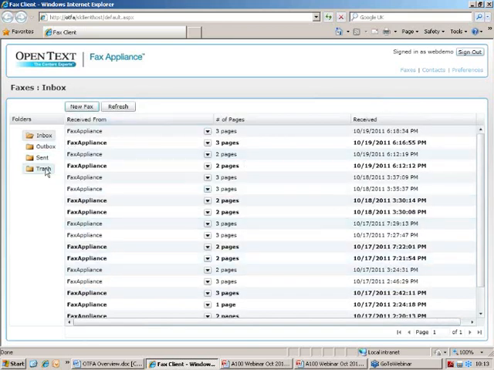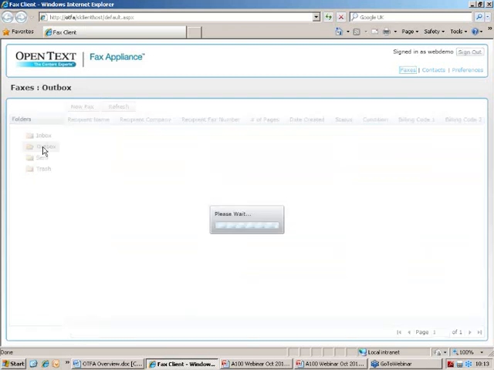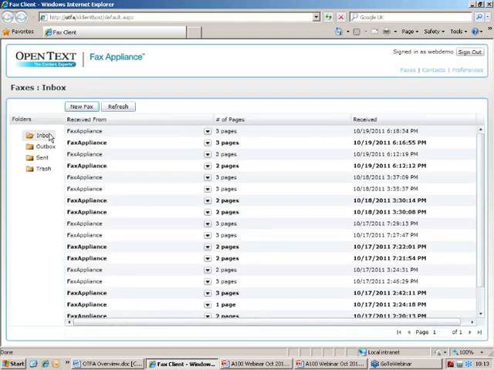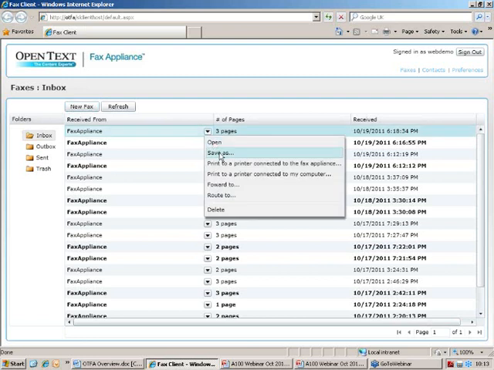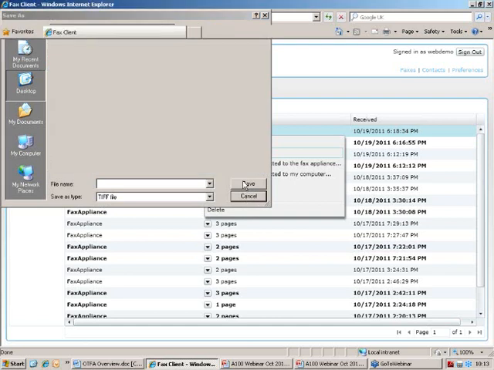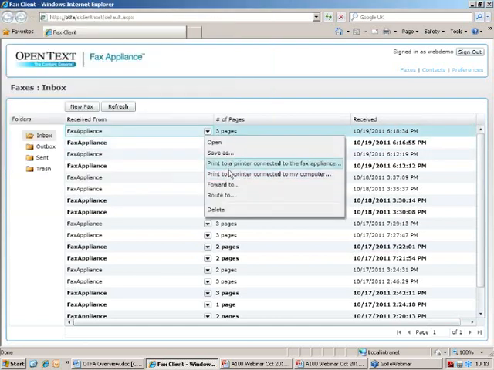The user then has 4 folders available to them. So one of these is the outbox. We can see that our fax is now queued up to both recipients that we selected. We also have the inbox, which is the user's list of personal received faxes. For each fax, you can select various options. So you can obviously view the fax, save to file as a TIFF or PDF file. You can print or forward or route to another user.